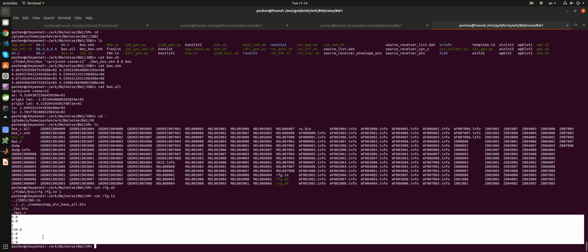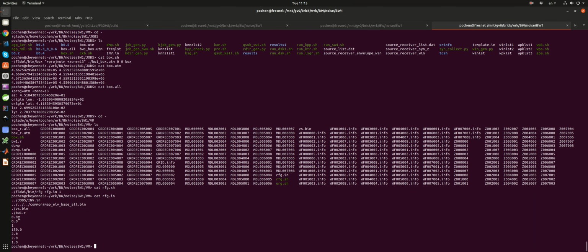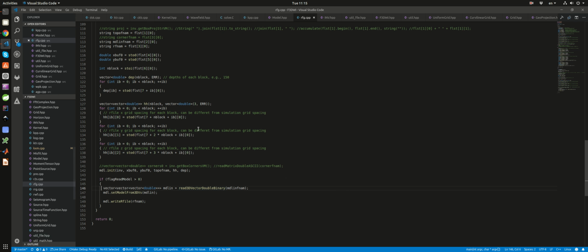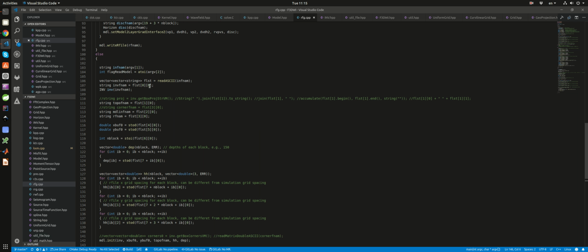What's this thing going to be? I don't exactly remember. Let me just check the source code really quick. So x buff 0 just means I'm not adding any extra buffering. Is that true?